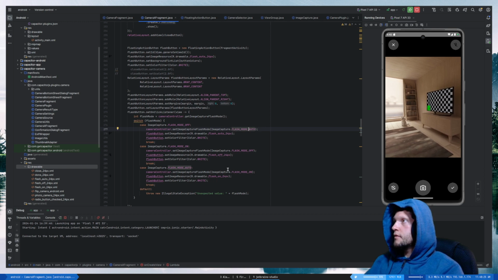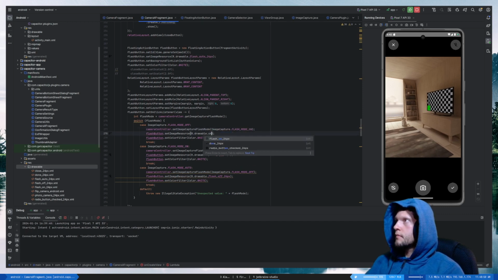Off goes to on. So it starts on auto, then you can turn it off. Right? When it's in off, it can go to on. And when it's in on, it can go back to auto. I think that makes the most sense.